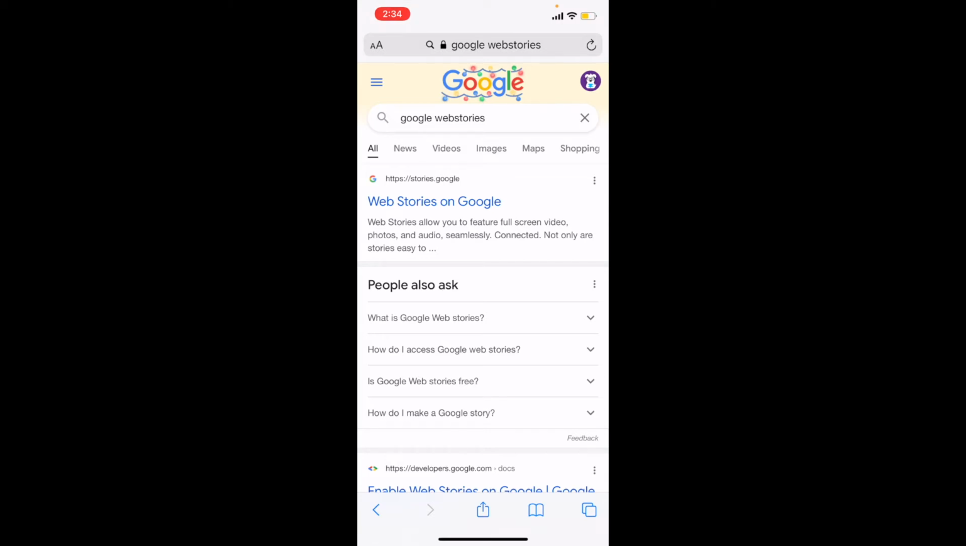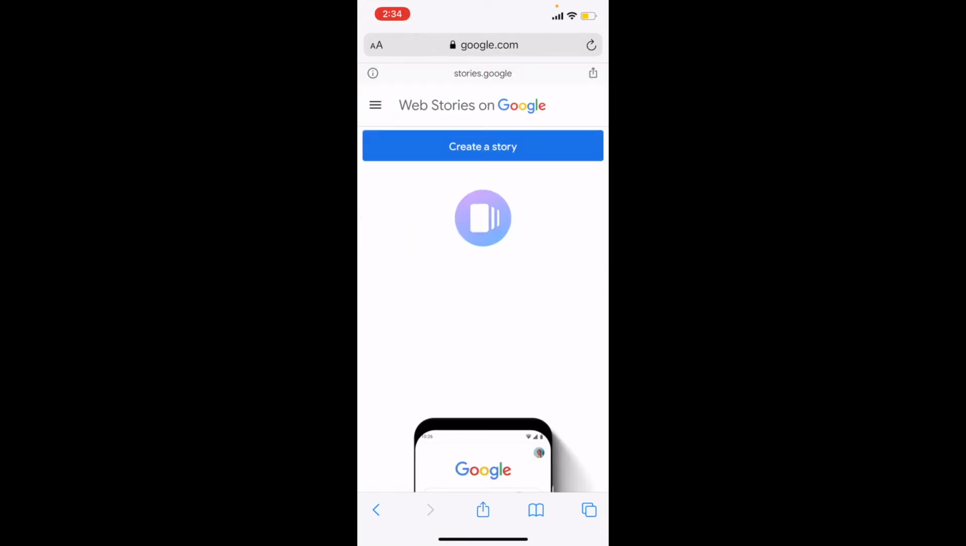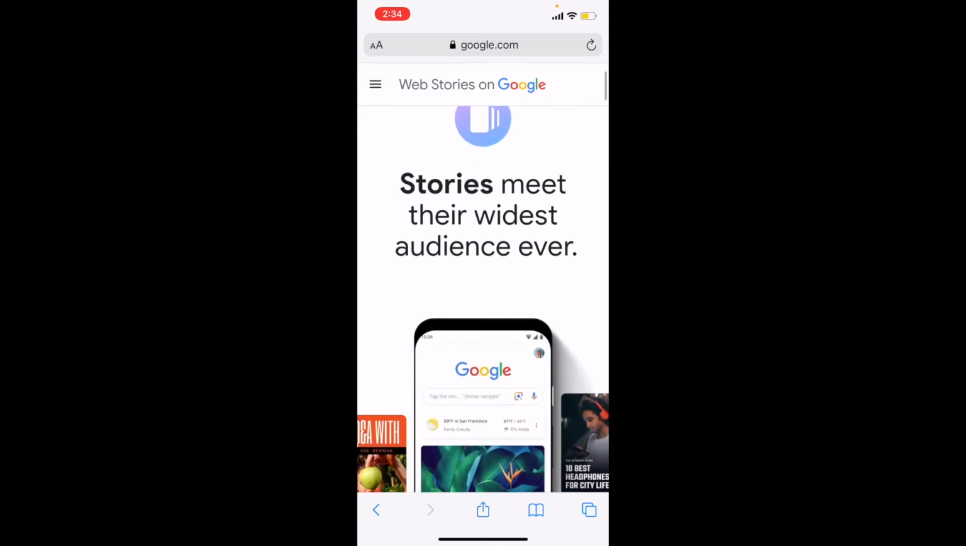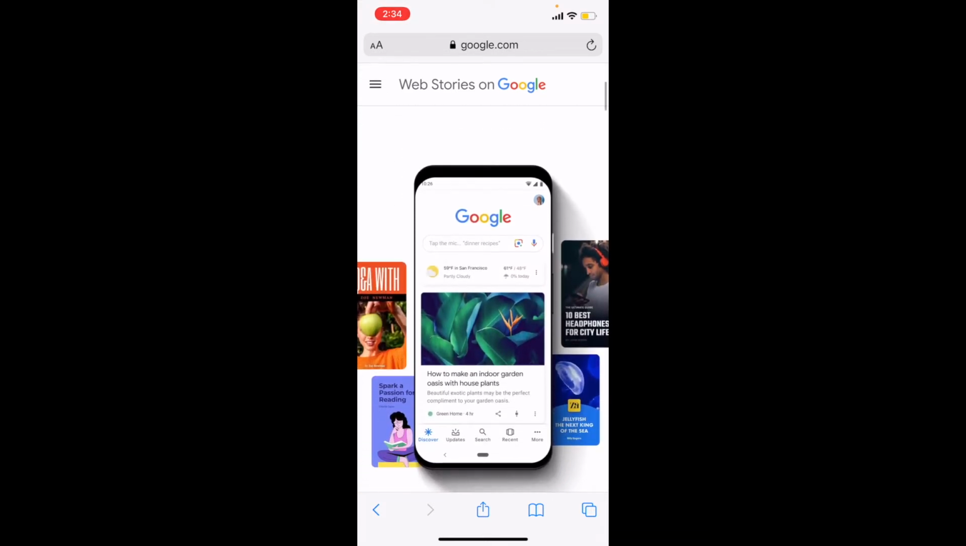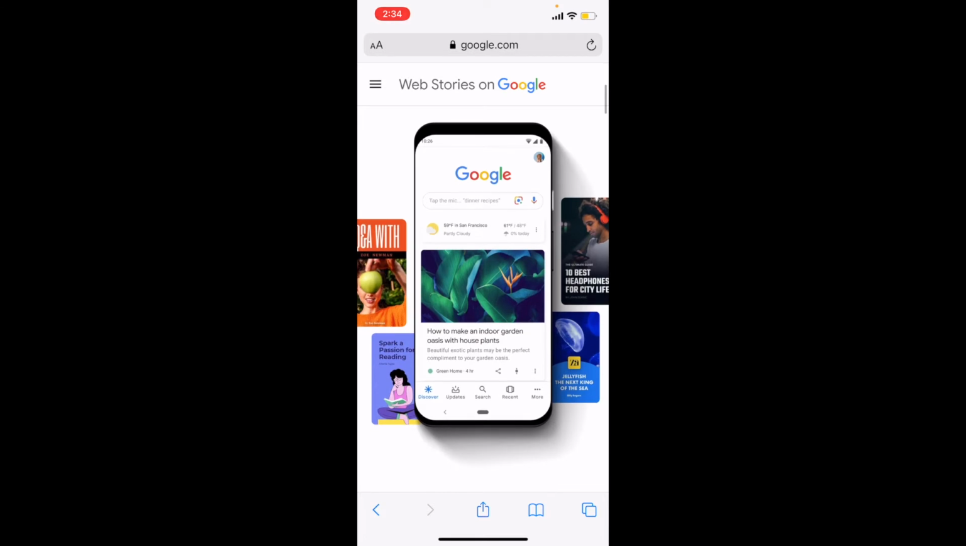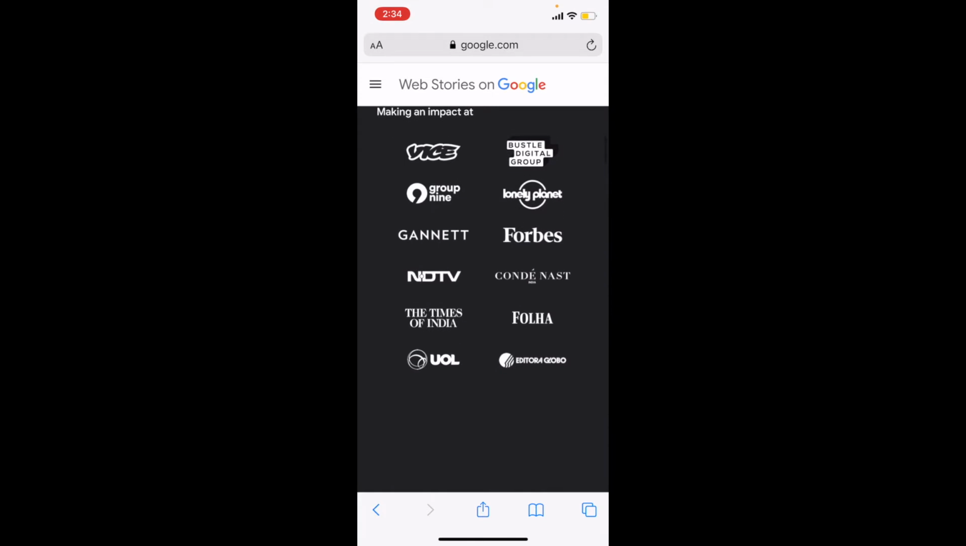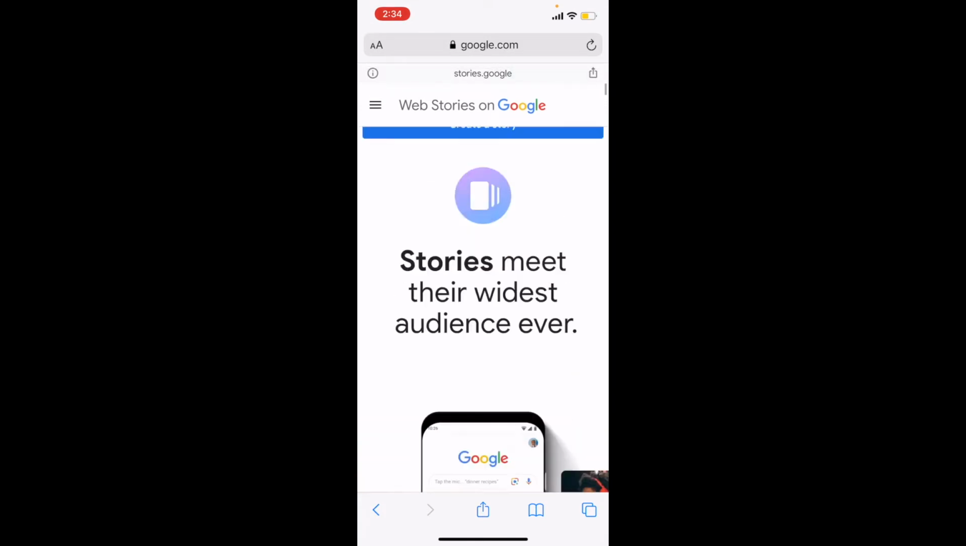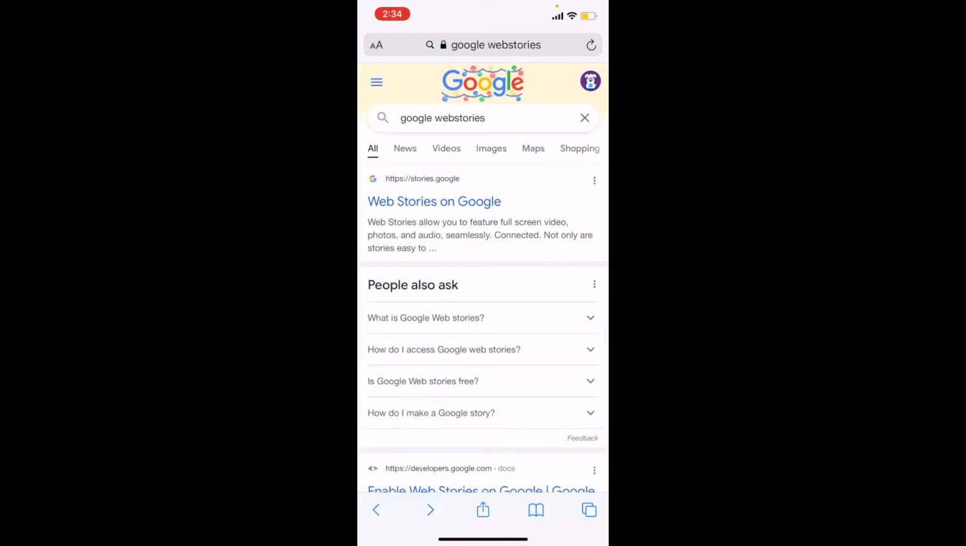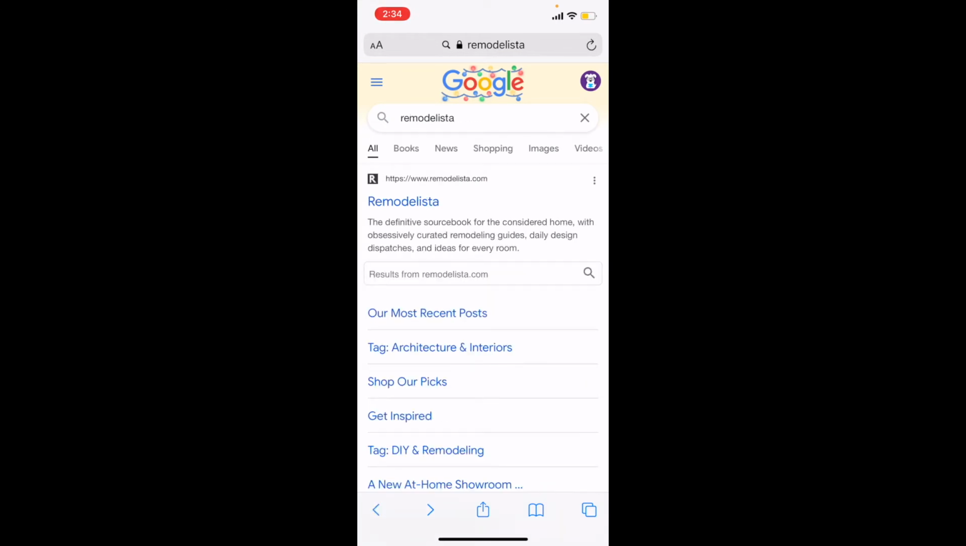Google Web Stories is a very simple idea. It's a very popular approach, similar to the Instagram stories user interface, except that rather than existing within an ecosystem like Instagram, it's going to be existing within the search results themselves. You can learn more on Google's website, stories.google itself. But we're going to give you a quick example of what this looks like for an existing website called Remodelista. So go ahead and search for Remodelista.